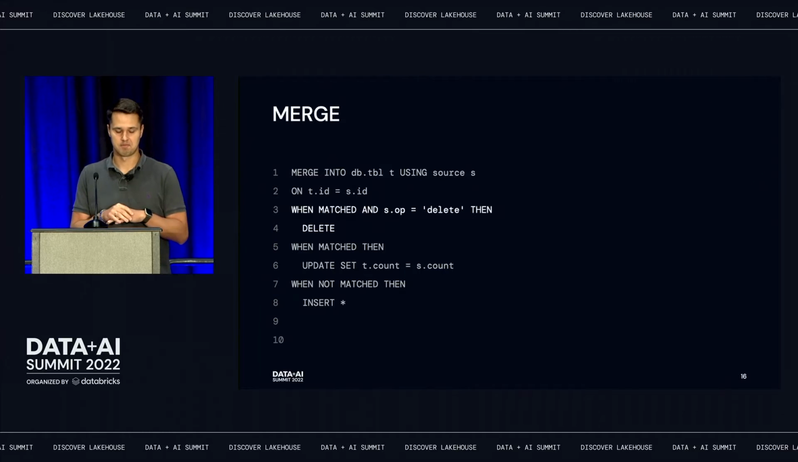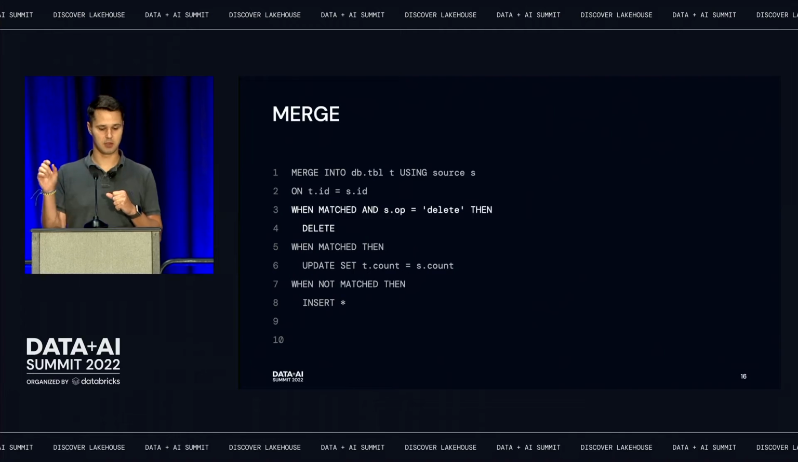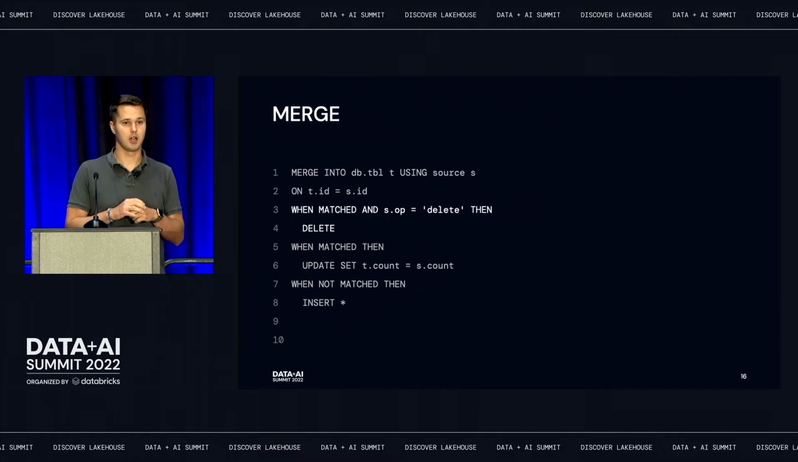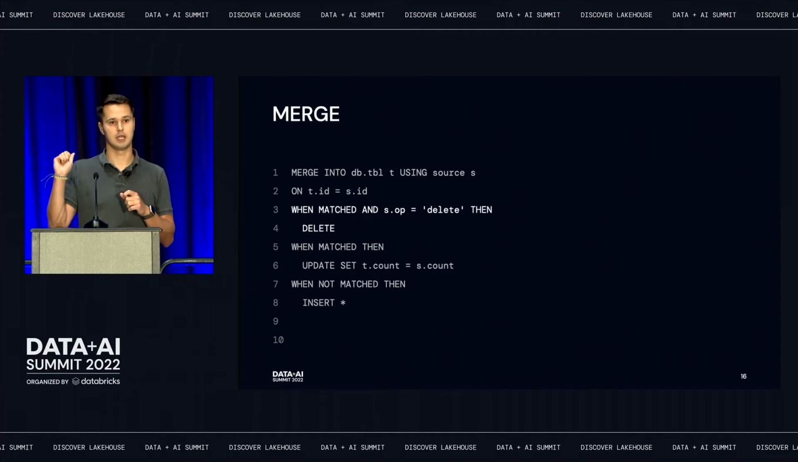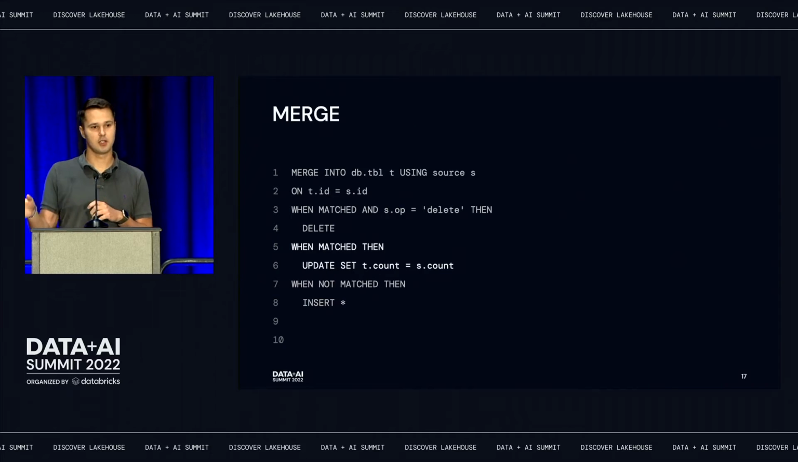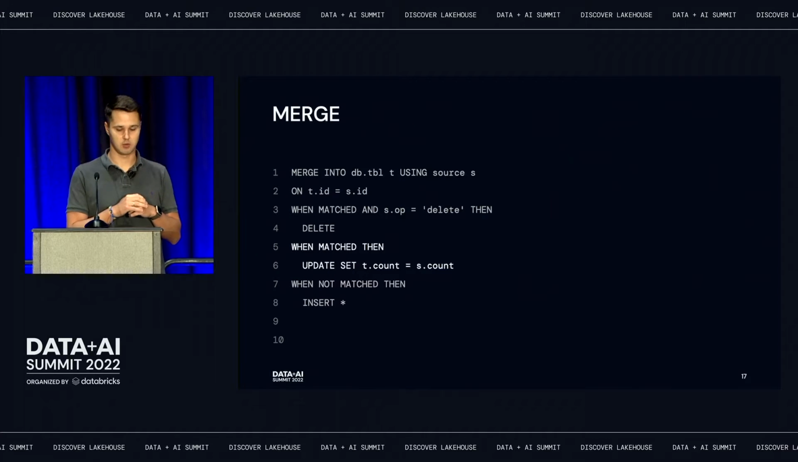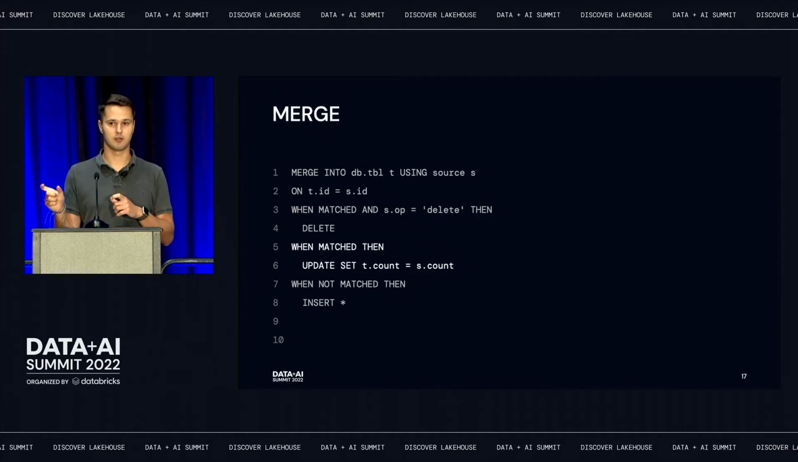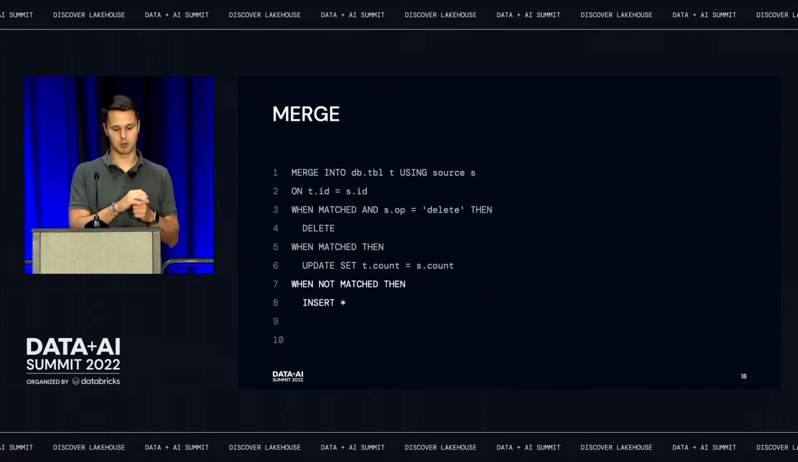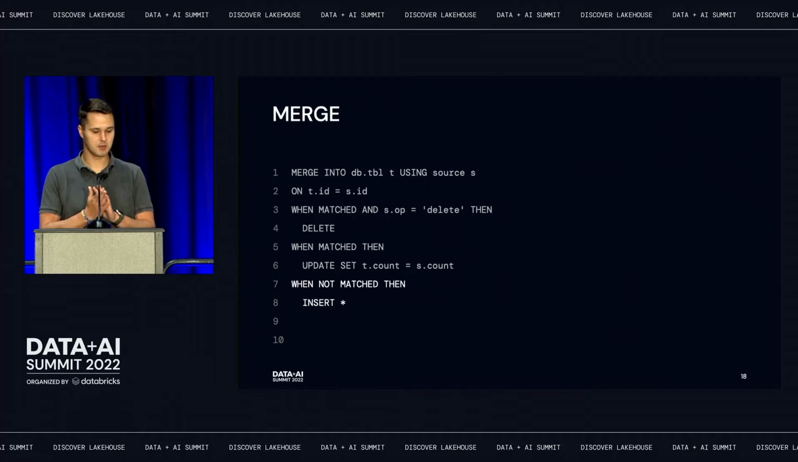In this statement, we're saying that if there is a match for the incoming record and the incoming value of the op column is delete, then we would like to remove the record from the target table. If that's not true, but we still have a match, then we want to populate the new value of the count column and update the target table. And finally, if there is no match for the incoming record, we just want to add it to the table as is. So as you see, merge is very powerful.